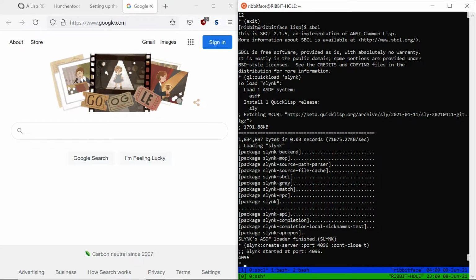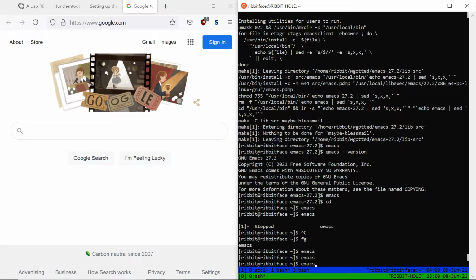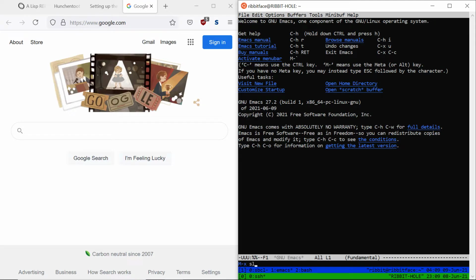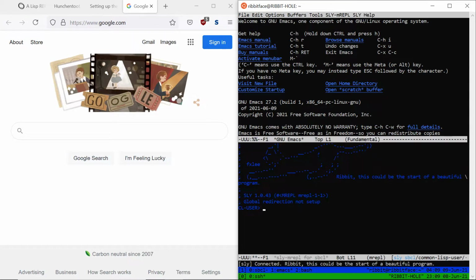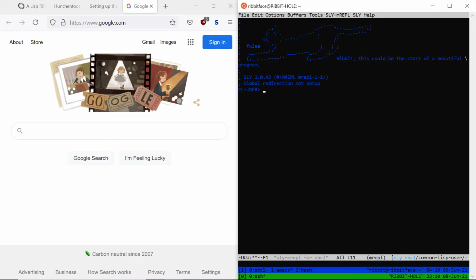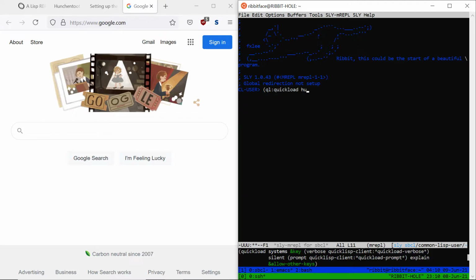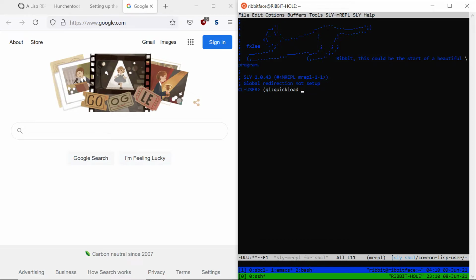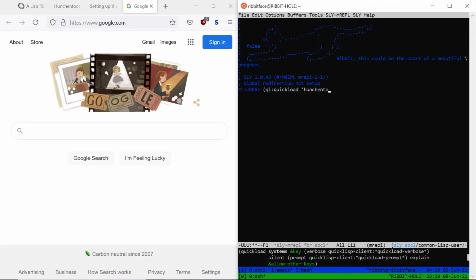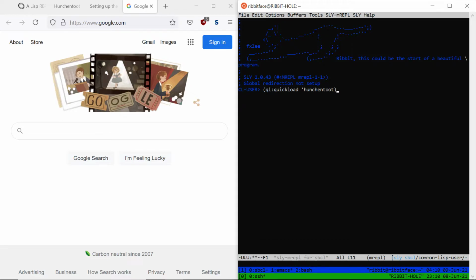Now, if I come back over to the other window over here, try Emacs again. Is this what's happening? I hope. Slink connect, and then localhost, and then 4096. Ribbit. This could be the start of a beautiful program. If you only knew. Okay, now try this again. QL, quick load, and see I'm running the SBCL in the other window, connecting to that, and then just using the Slink from over here. So Hunchentoot. Cool, quick load, Hunchentoot.